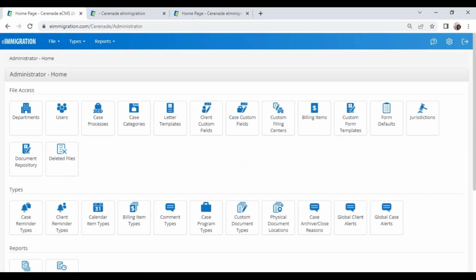Okay, so that's it as far as mapping or linking a custom field to a form. But again, remember, when you're ready to create, just download the PowerPoint presentation that I'm sharing with you today. It has all the instructions.